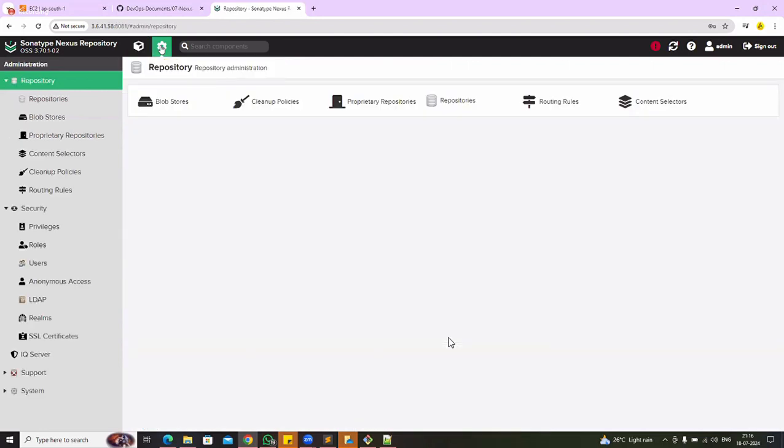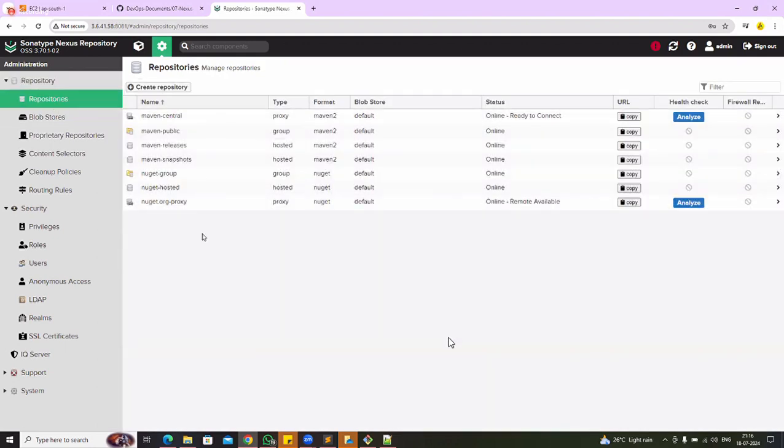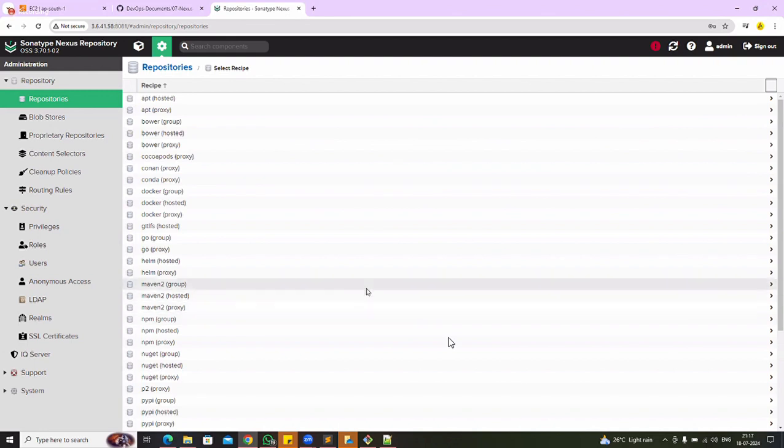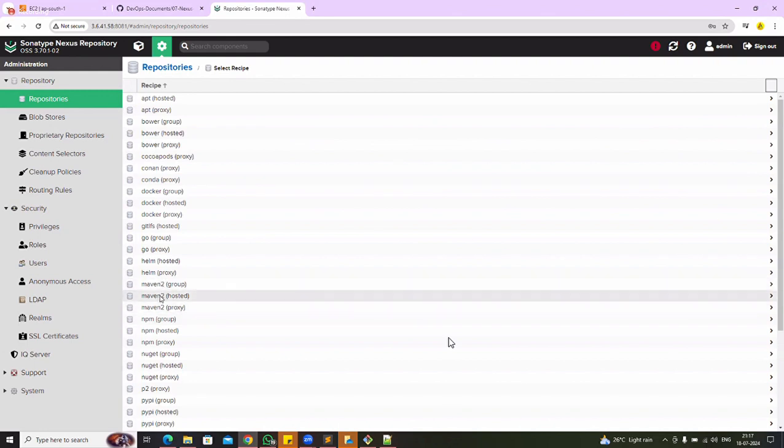When you go to the settings button, there is an option called repositories. Currently, is there any repository available with our institute name, Ashok IT repository, something like this? No, sir. These are all the predefined repositories which are available. Now I want to go and create my own repository. Click on create repository. When you are creating the repository, you need to select a recipe. We are going to select Maven2 hosted repository here.